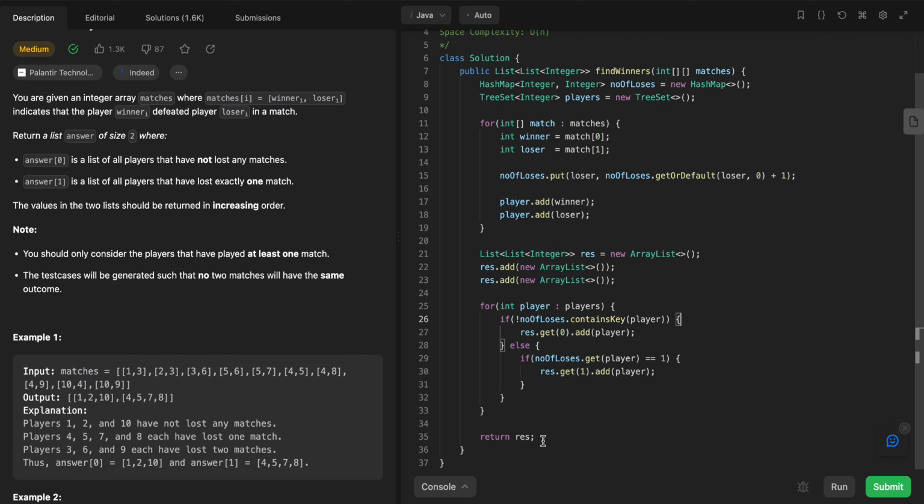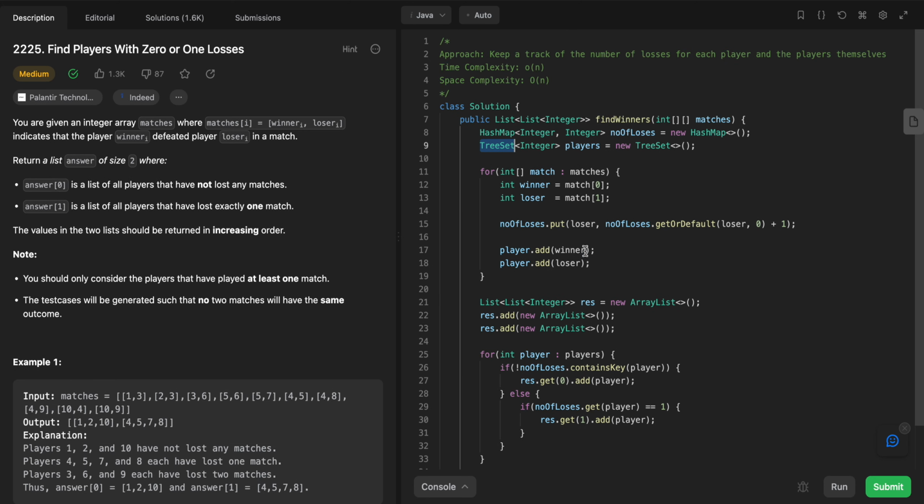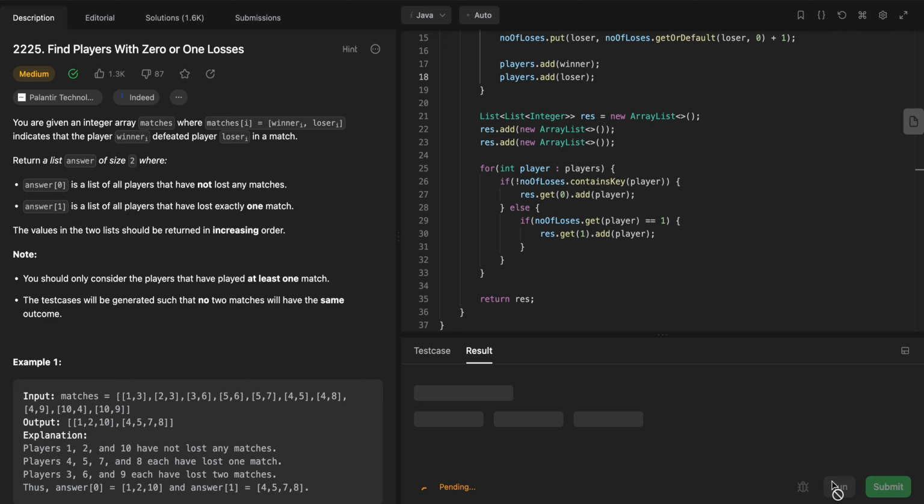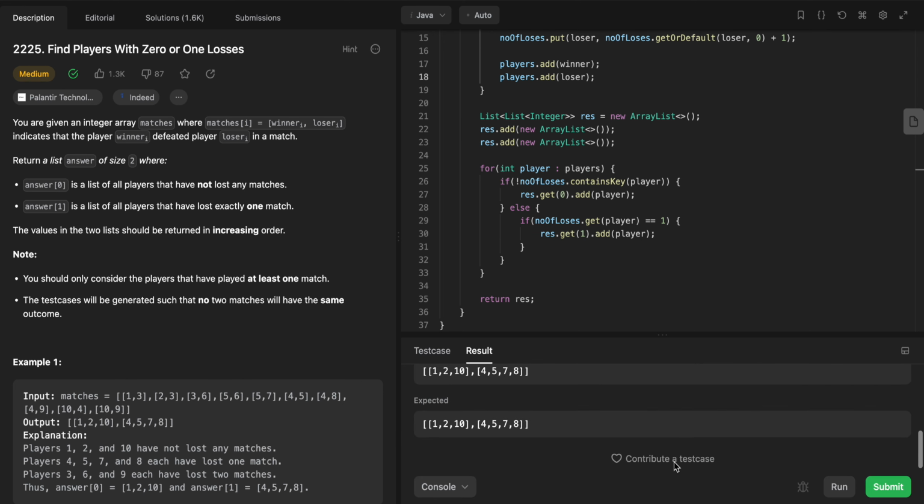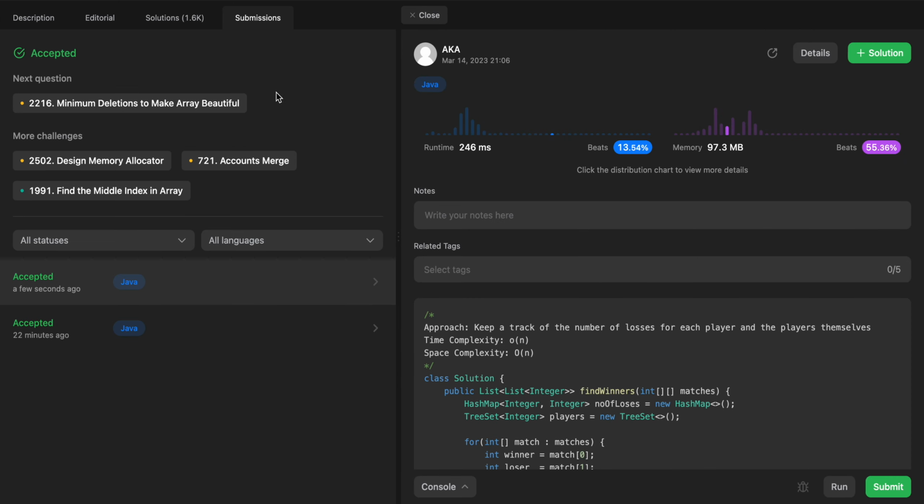In the end, you basically return the list, and since we are pulling the values from the tree set, which stores all of the values in increasing order, the values that get added to the list are also in increasing order, so we don't really have to worry about that. Awesome. So let's try compiling this. Player dot add winner, players, right? Okay. Let's try compiling that again. Okay, the first few test cases are okay. Everything else is okay as well. Awesome.